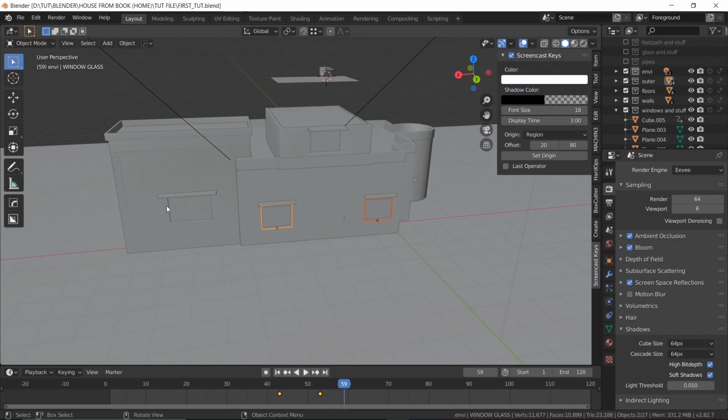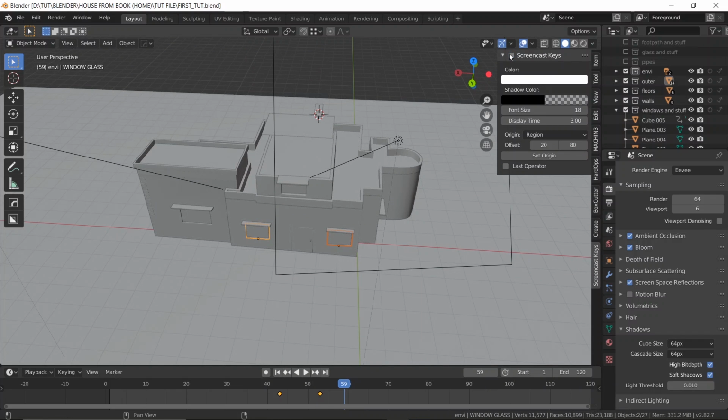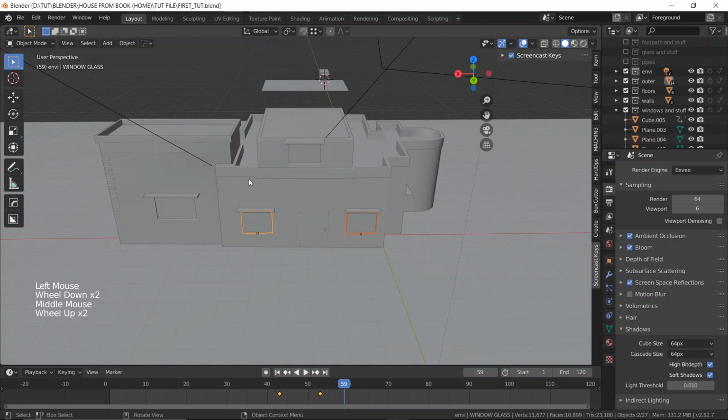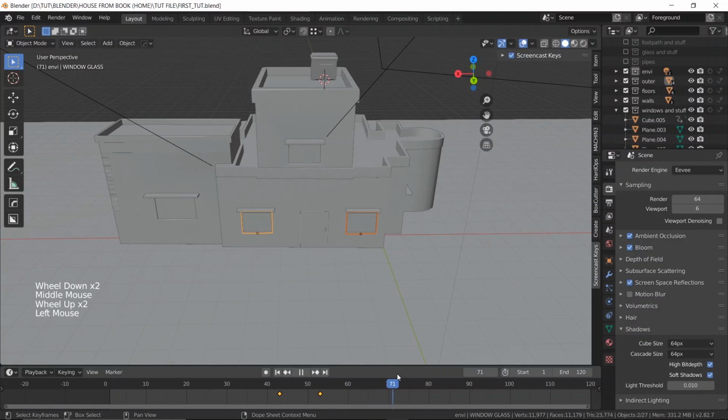Don't forget to save. And is this on? And now it is. I don't know what's going on with the screencast keys. I hope you guys didn't miss anything. I really do.